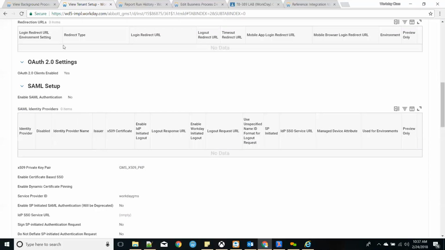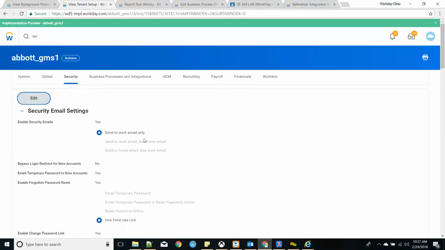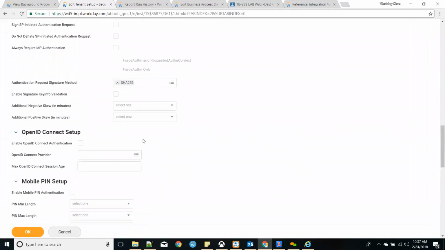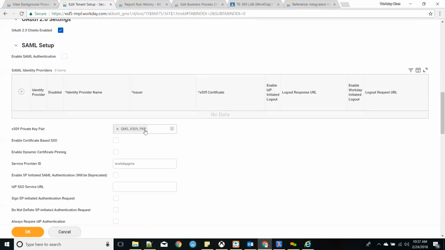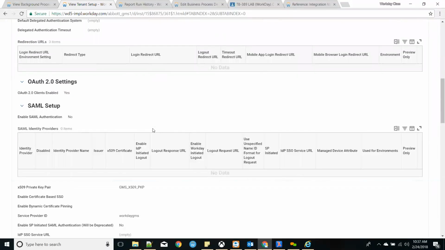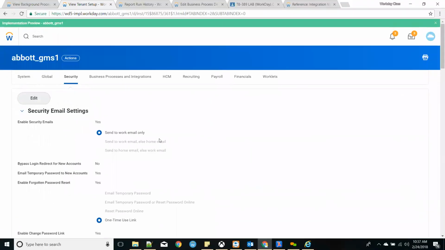You can do an OAuth single sign-on as well. So this is where you have your private keys. Some private one. What is this? Let's see. Security. Private key.